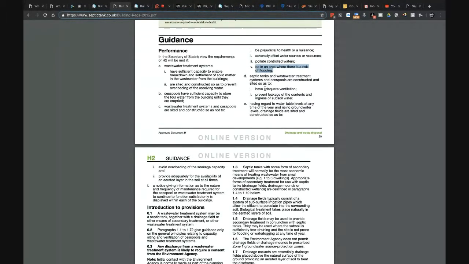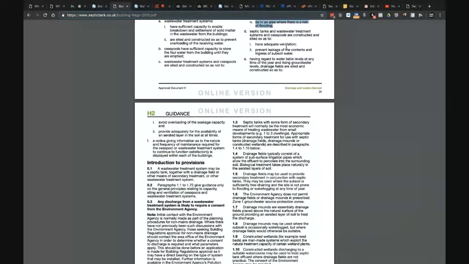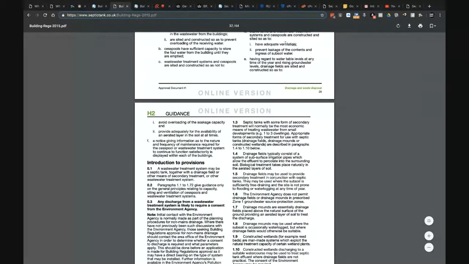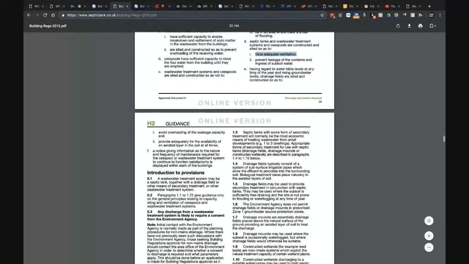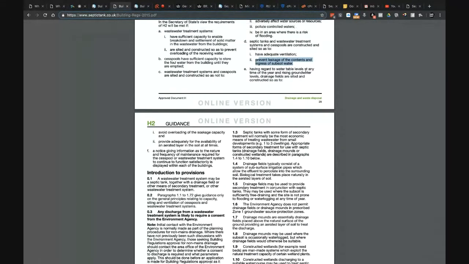So if you've got a high water table or high tide mark, as it were, then even though the tide or the water would maybe come over the septic tank, it would have to be sealed so the raw sewage didn't mix and pollute that water. Okay, so carrying on, septic tanks, wastewater treatment systems and cesspools are constructed and sited so as to have adequate ventilation. Lots of them now are internally vented. They must prevent leakage of the contents and ingress of subsoil water, which we've just said. If you've got a high water table, then they need to be sealed. All the pipes need to be sealed properly. The lid needs to be sealed properly. It needs to be watertight, waterproof. Here we go. Have regard to high water tables at any time of the year and rising groundwater levels.